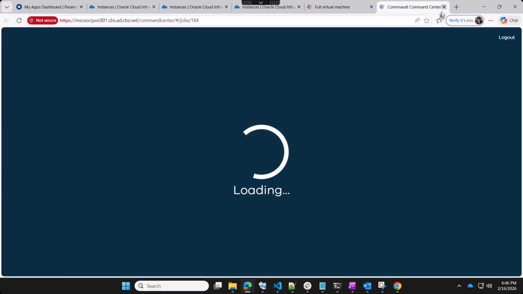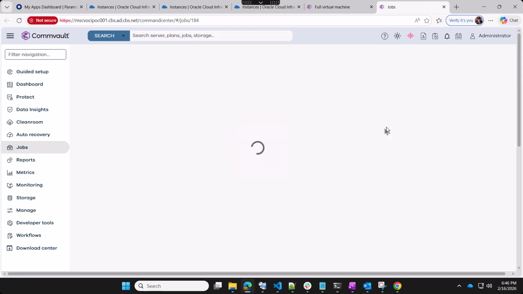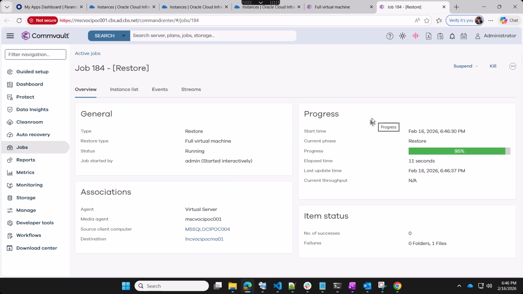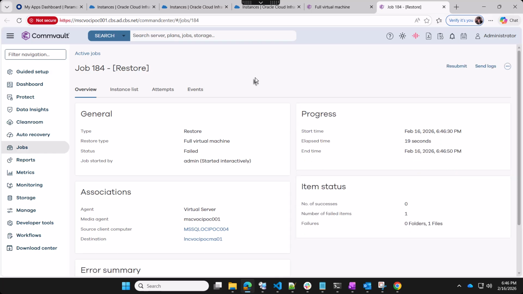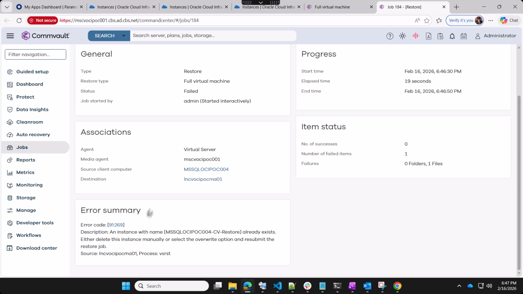So that was our backup job. Here's the restore job. And the instance client cleanup failed. How about that? Instance with CV restore already exists.